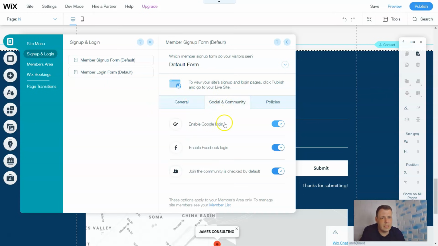Of course, social and community, you can use Google to log in, you can use Facebook, the same as on any other website that you may see, right? Even if you're playing video games on your phone or a certain site that says, hey, log in with Google, log in with your Facebook, same thing. So that is the tab for social and community.